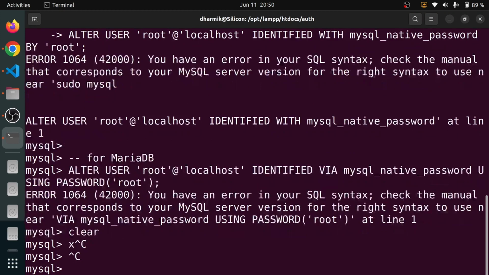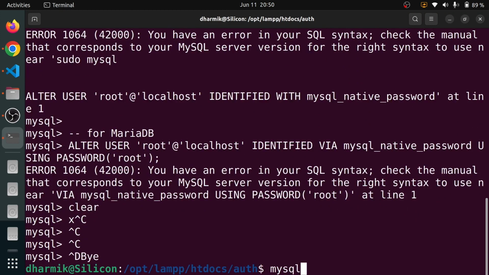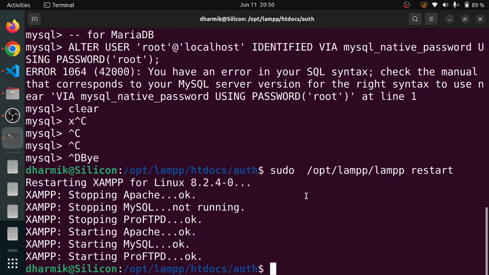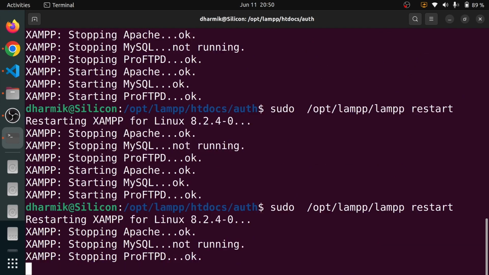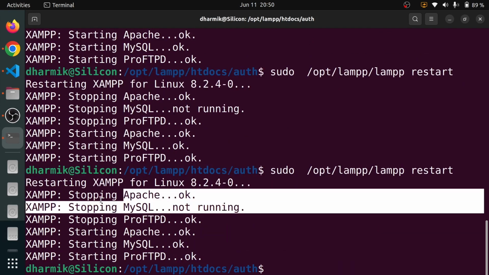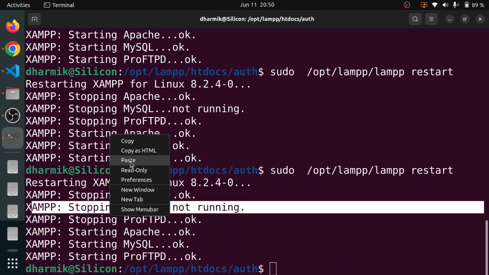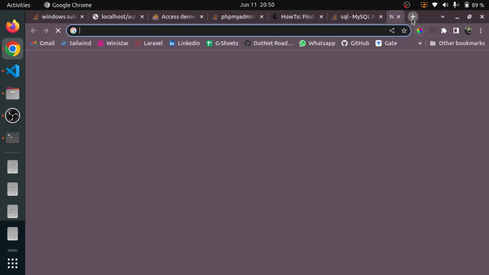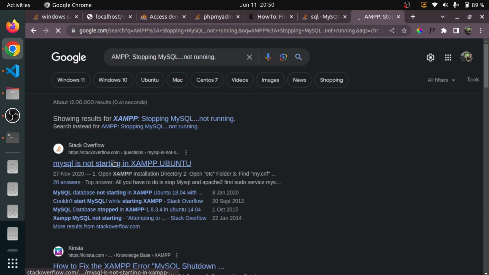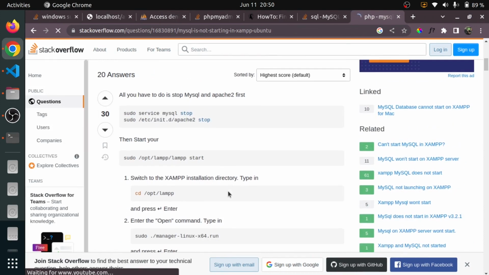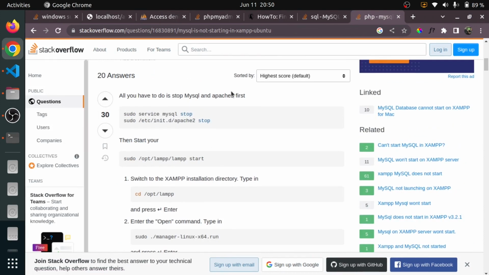Okay, let me restart XAMPP. How are we going to restart XAMPP? We can restart XAMPP like this. It's not running. Let me restart it again. Still not running. So stopping, and this is not running. Why is this not running? Why is XAMPP not running? This is actually a problem. So MySQL, allow MySQL to start, then start.